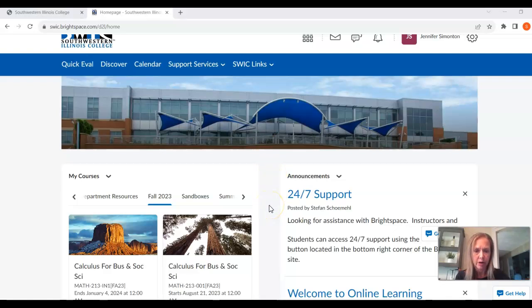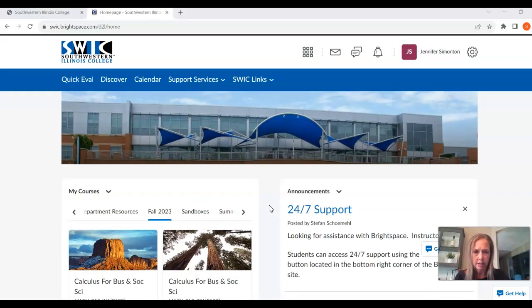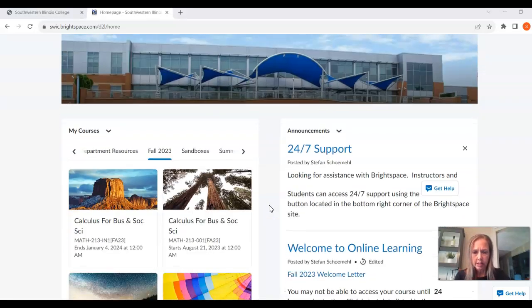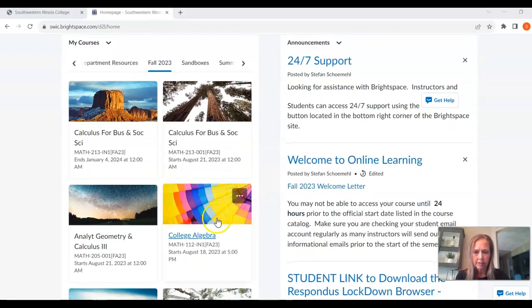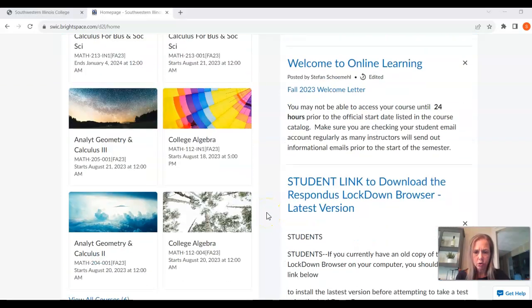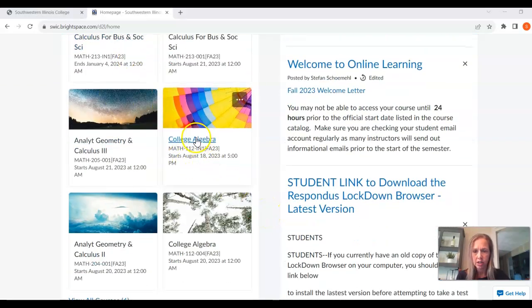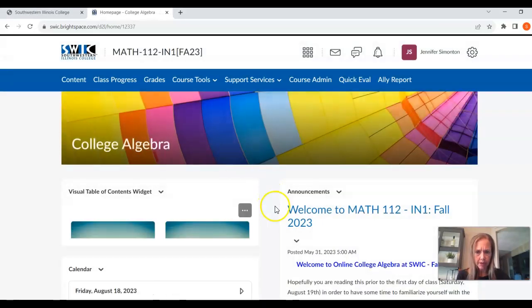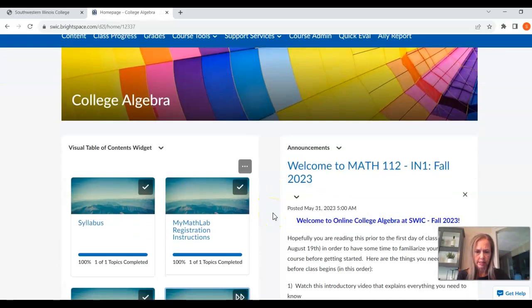So if you have not been into Brightspace yet, that's the first thing you're going to need to do, is log into there. And once you get there, you're going to have to scroll through the left side of your screen here and find this course. So these are all the courses I'm teaching. Our class is College Algebra, Math 112 IN1. All right, so you're going to click on that to open that up, and then that will take you to a screen that looks like this.